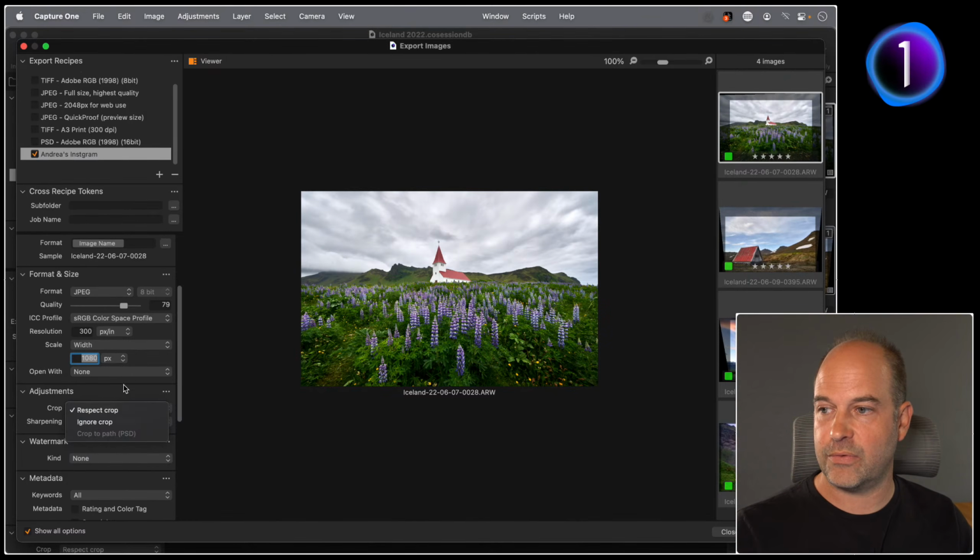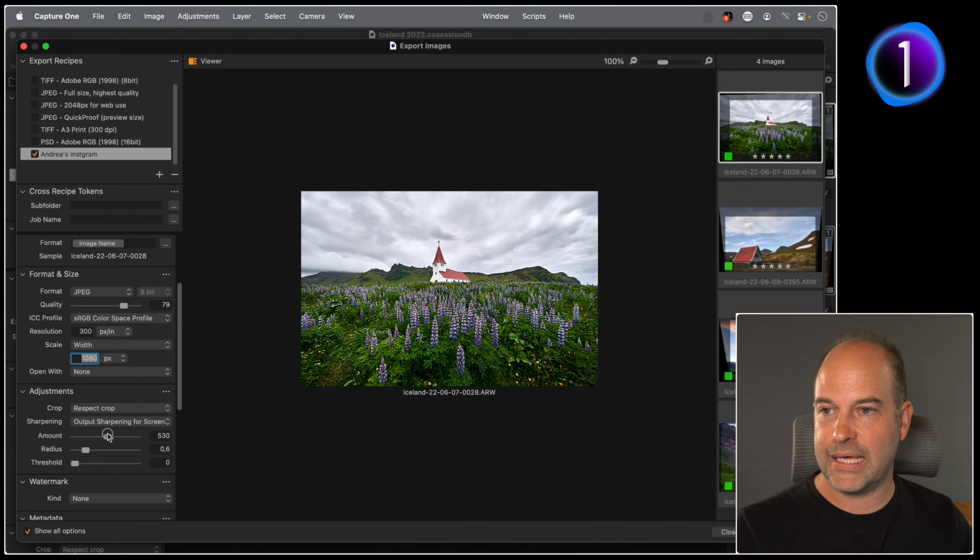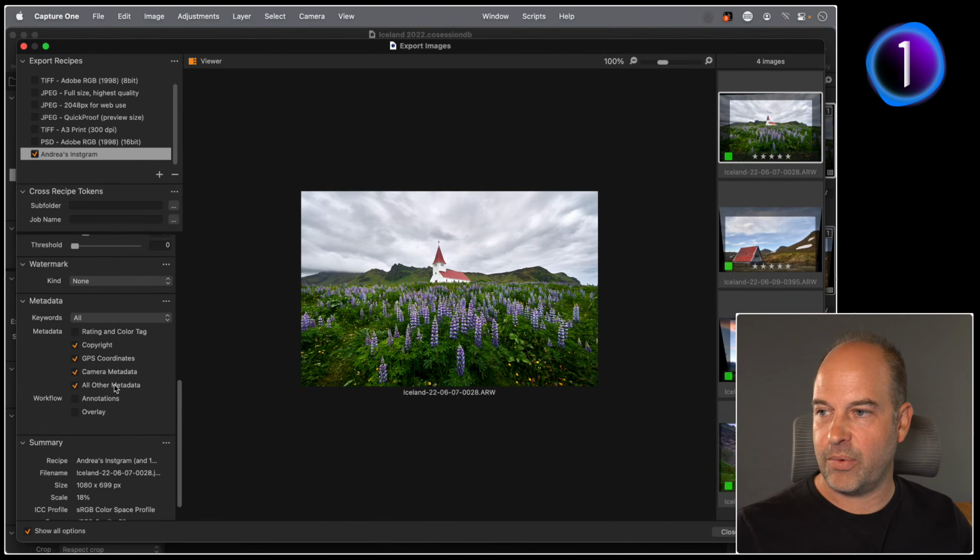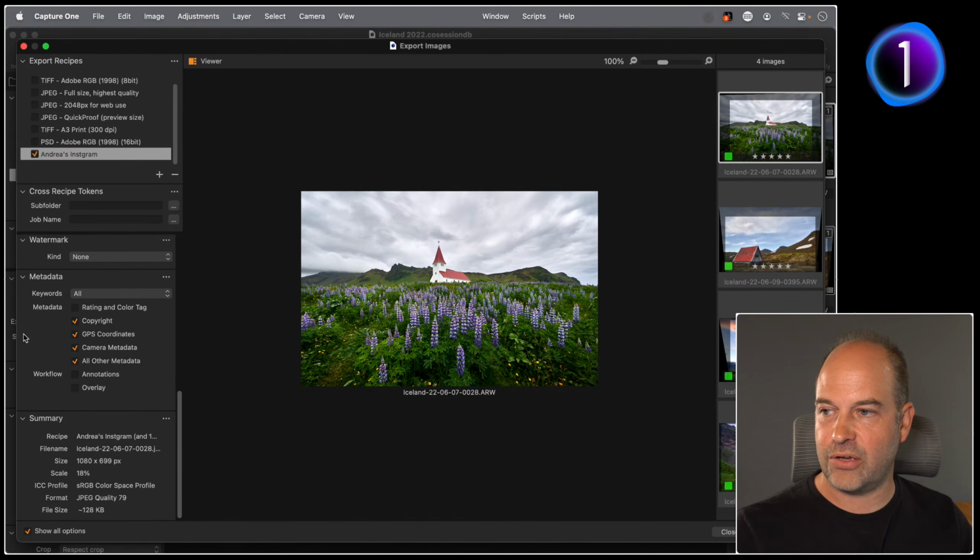So that's super useful. And then we're going to add our output sharpening for screen. We can tweak in the amount of sharpening we want to have. Watermark we're going to come back to, and then you can decide which kind of metadata you want embedded.